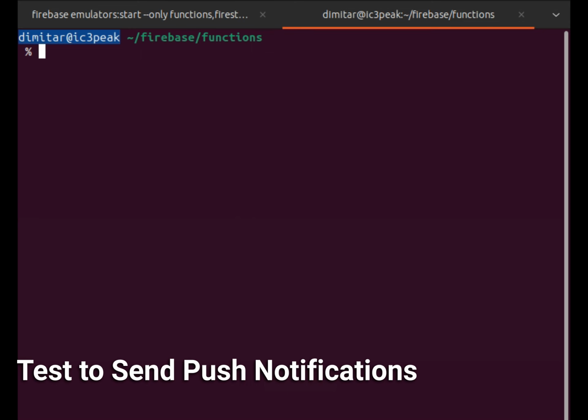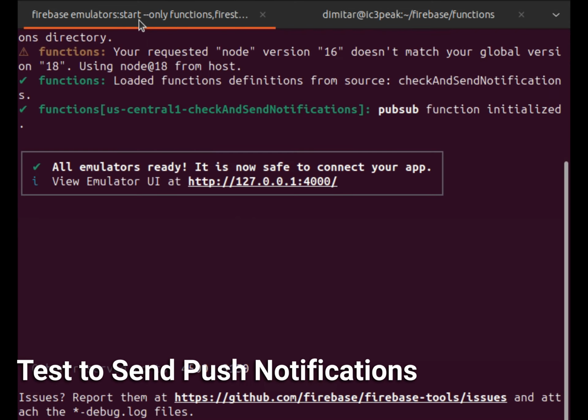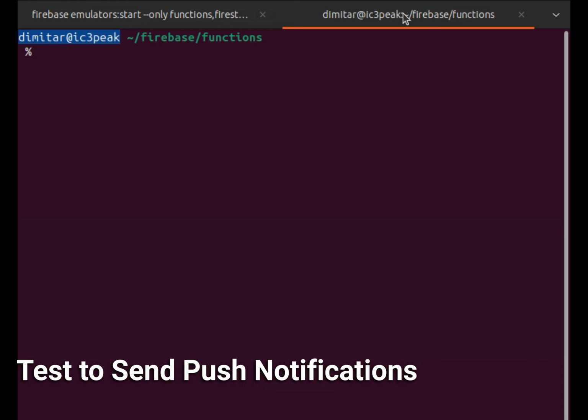Now that everything is working, the functions, the Firestore, and pub/sub, you should leave this window open, because if you close this window, it will close your environment as well. So make sure that this is running, and then I'll open another command line, but in my case it's a terminal, so I'll just open another tab from here. So make sure that both tabs are now running.